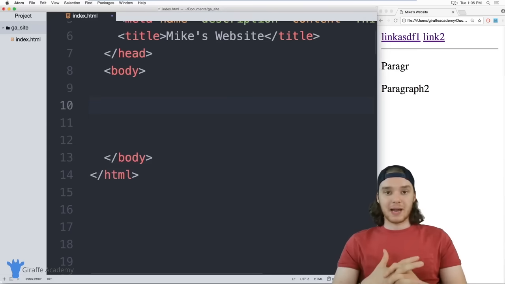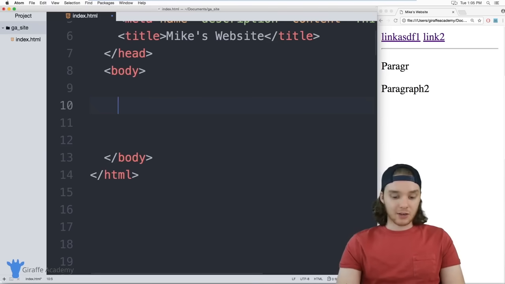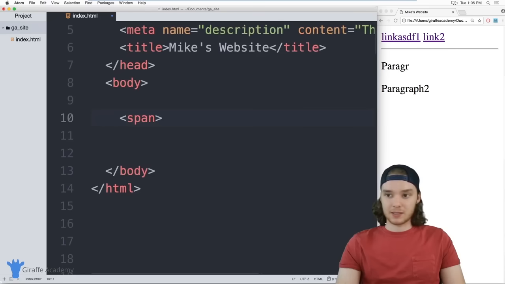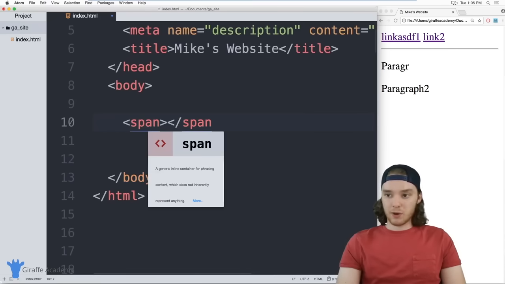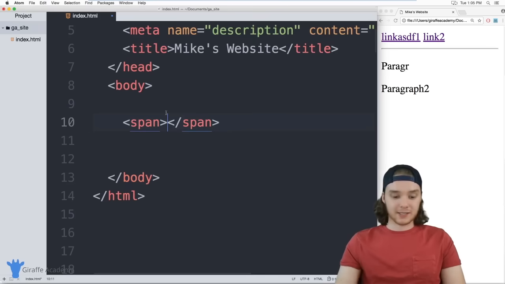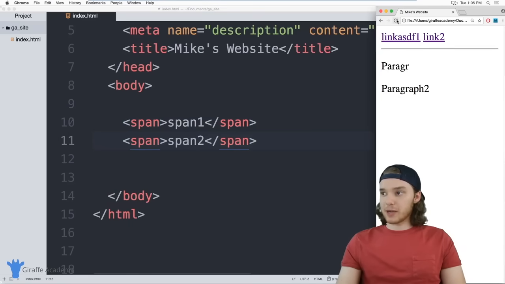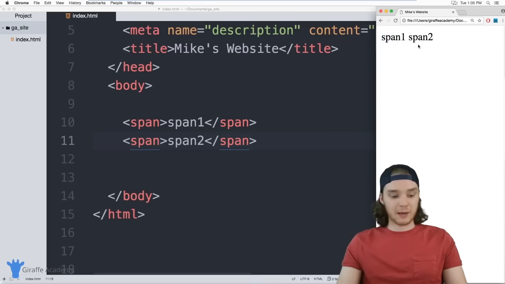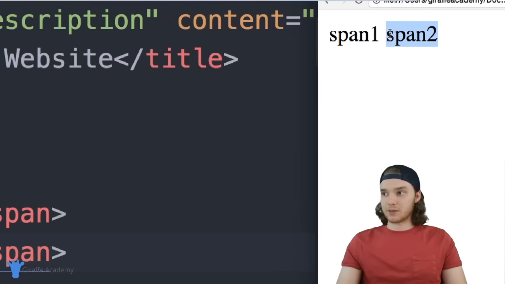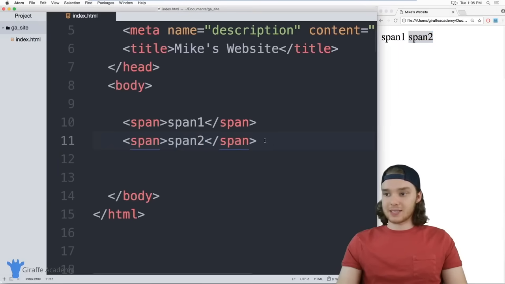So the big difference between spans and divs is that spans are inline containers and divs are block containers. So I can create a span, and you just do it by making these span tags, and we can make an end one, and I can just put some text inside of here. So let's just say span 1, and then I'll make another span down here, span 2. And what you'll notice is when I refresh the page, the text inside of these two spans is displayed right next to each other, right? So this span is an inline container.